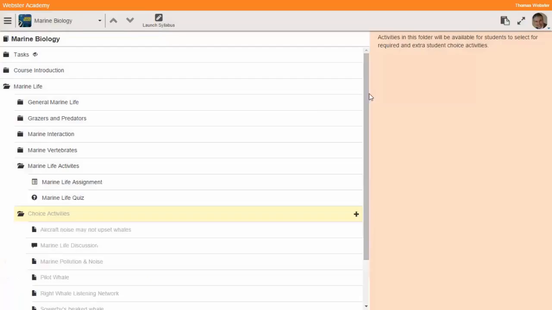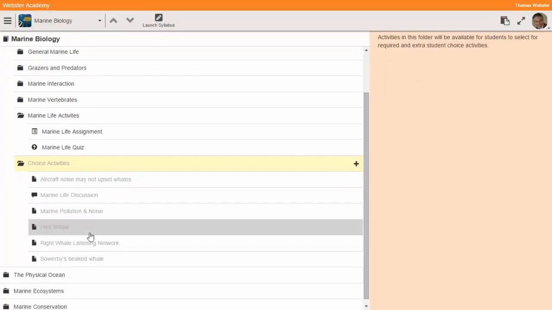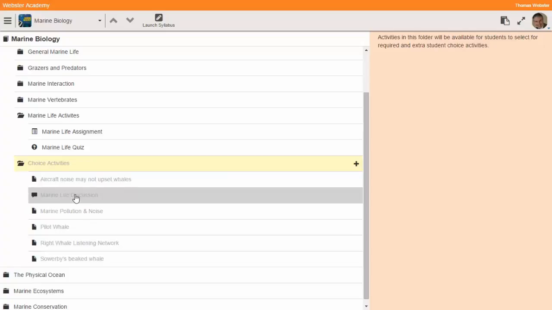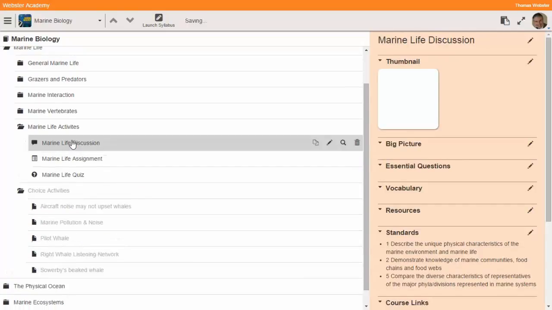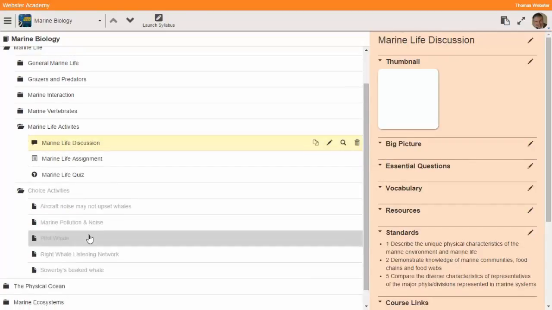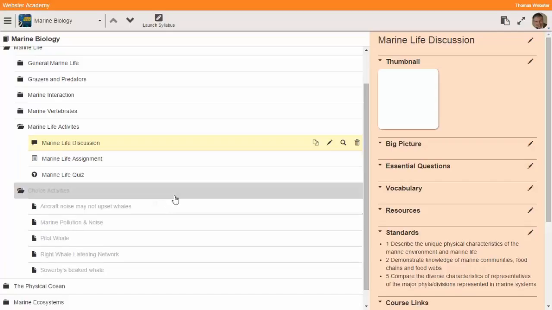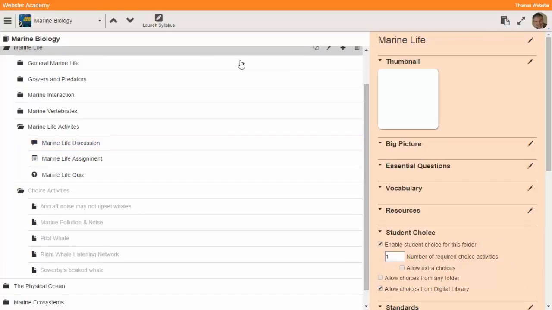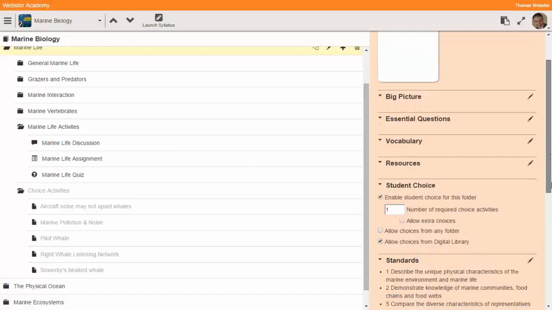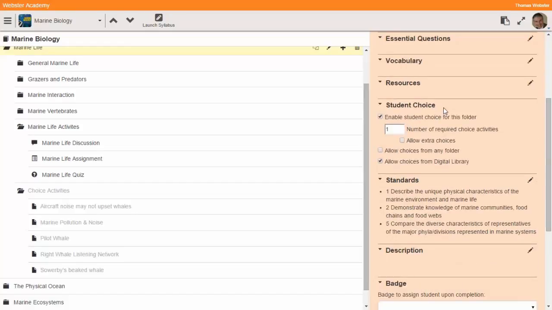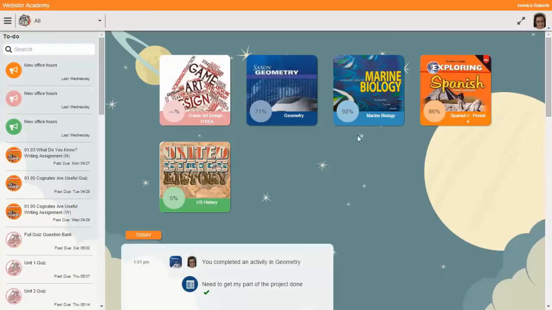So again, you can either create choice activities on the fly, or you could drag them from another location in the course. So you can drag and drop them in the choice activities, or you can search the digital library itself. So if I come back up to the folder where I've turned this on, again you'll see enabled true, one required option. I'm going to allow them to search the library. So having done that, let's see what it looks like from the student side.